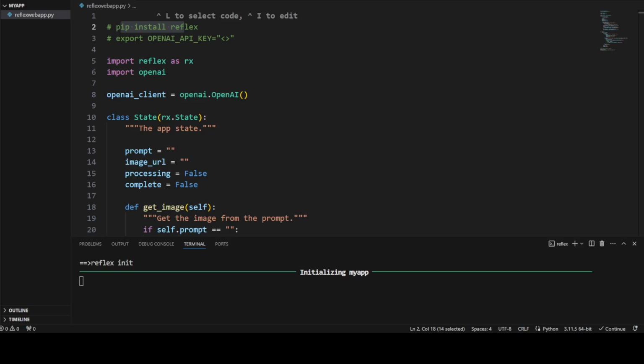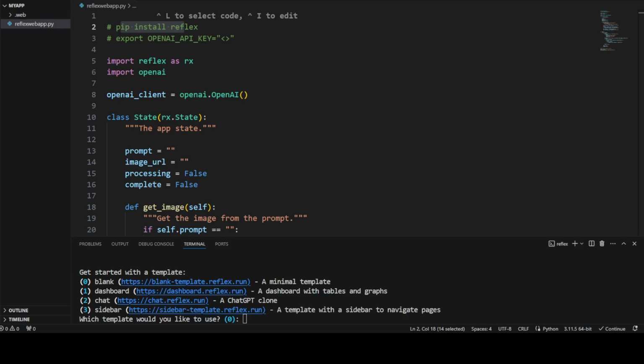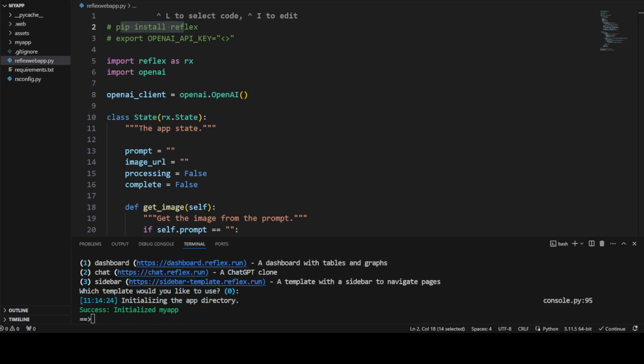It's taking a bit of time, so let's wait for it to finish. While initializing, it is asking me which template to use. I'm just going to go with the default one. So let me press enter here. And it is initializing the app, and it has already initialized it. On the left hand side, you will see that it has created all the web template. So this is all we needed to do in order to initialize it.